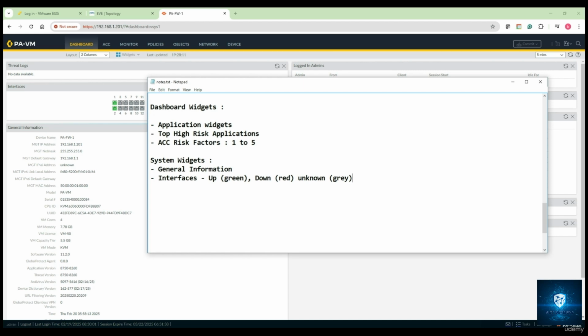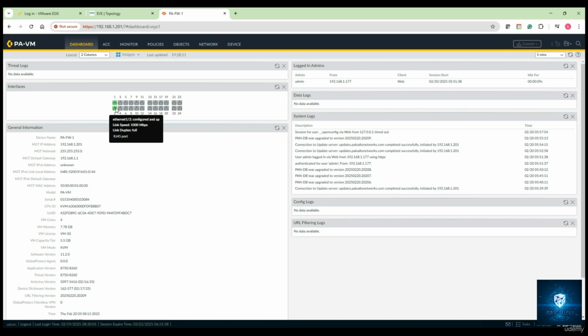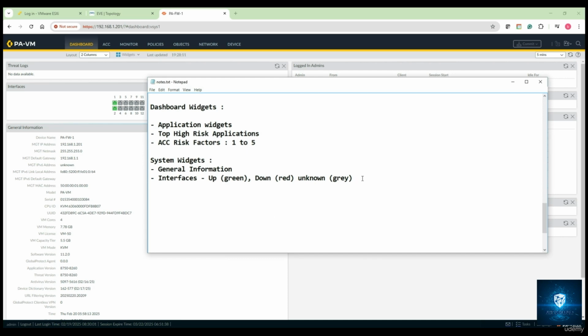For interfaces that support Power over Ethernet, a lightning bolt icon will be displayed. When you hover over an interface, it will reveal additional details like the link speed and the duplex settings. For example, if you place your cursor on one of the interfaces, you can see the link speed, the duplex setting, the type of the interface, and the status of this particular interface. That's one of the important things.